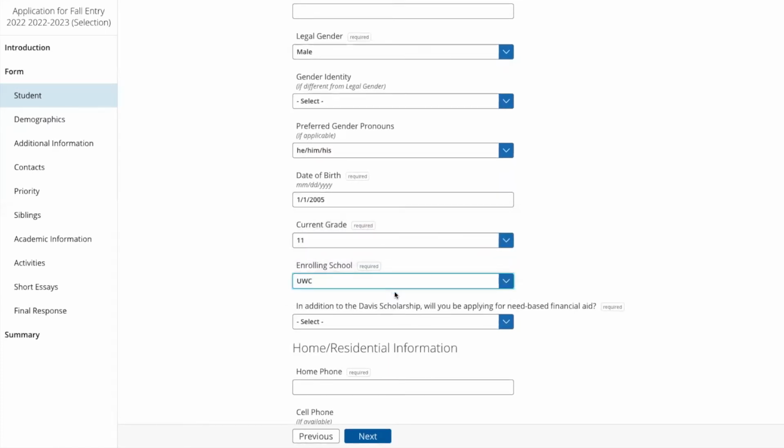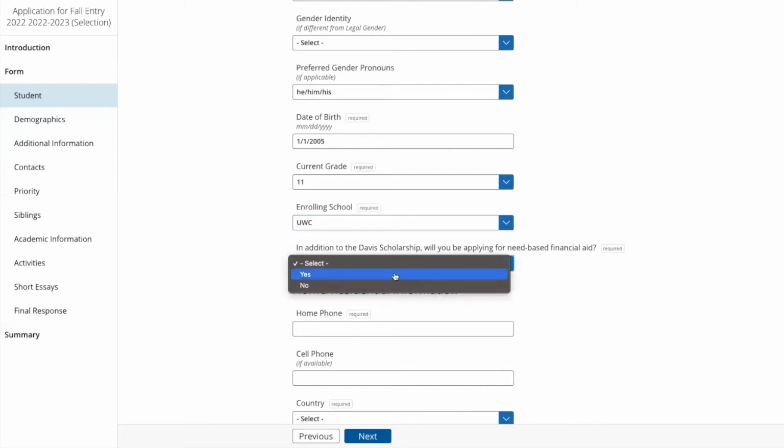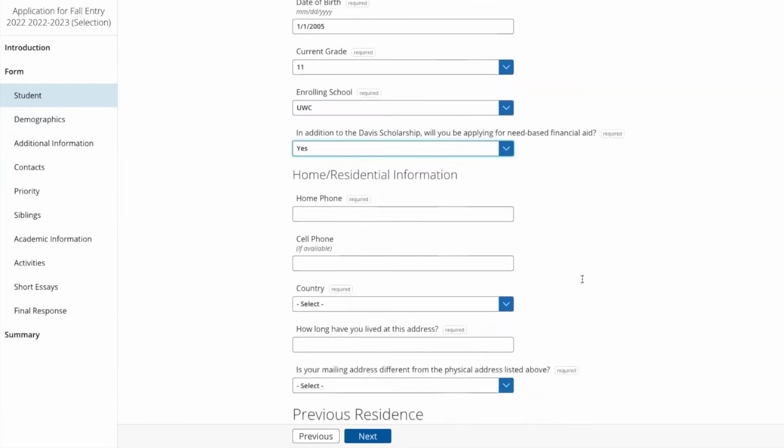Your enrolling school is UWC, and we can get into the specific campuses that students can express interest in at a later time in the application process. But for now, you can select enrolling school as UWC. In addition to Davis Scholarship, will you be applying for need-based financial aid? Again, going back to my own experience as a UWC applicant, I was applying for the Davis Scholarship as well as need-based financial aid. So I'm going to select yes here.